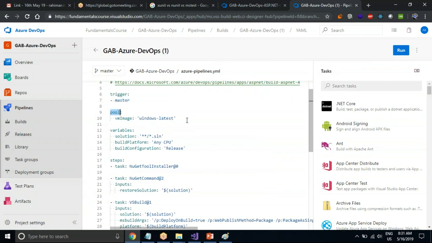What is the pool? So I am saying VM image, whatever is the VM image. This is where I'm using Azure's VM. It's not any VM which I own. This is Azure's VM. I'm saying what should be the VM which you need to use. I'm saying Windows latest. Whatever is the latest VM, please use that. That is the command which I'm saying there.